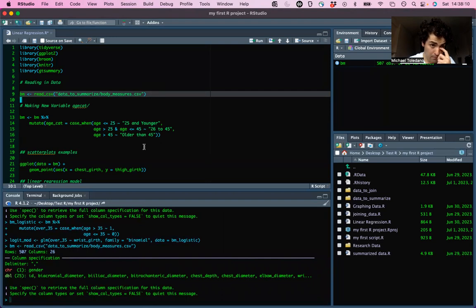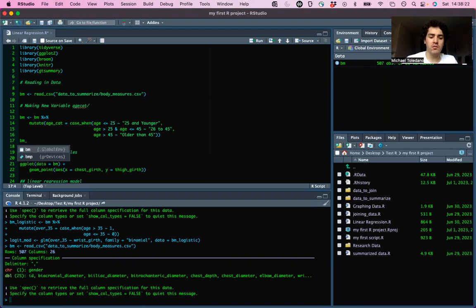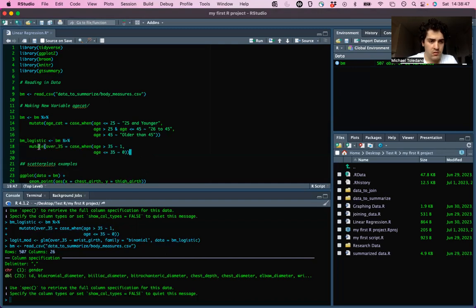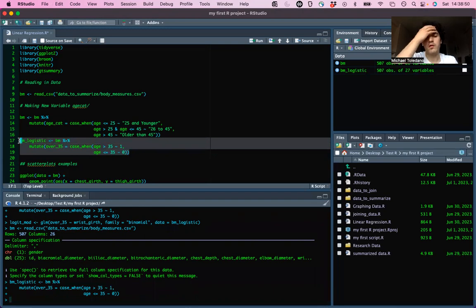And then let's make our outcome, let's make an age outcome. So we'll make a new storage object, and we'll make a binary variable related to age. If you're over 35, you'll get a 1. If you're less than or equal to 35, you will get a 0. So we'll do that, and we'll use that storage object for the logistic regression.